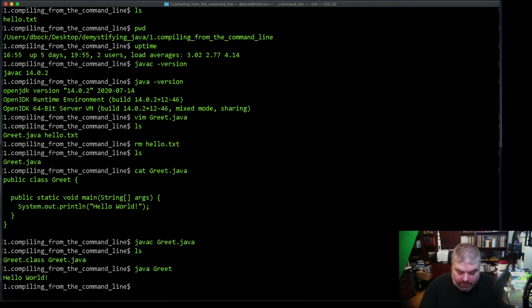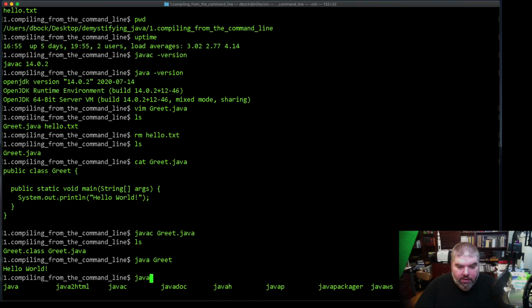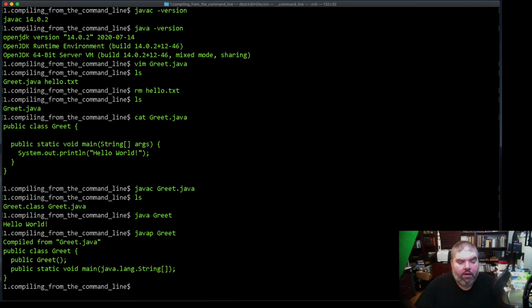A couple other things. When you install Java, there are a bunch of things that get installed. The java and javac commands you just saw, javadoc, javah, javap, Java Web Start, java2html, a number of different things. I'm going to show you javap pretty quickly. Let's take a look at javap for greet.